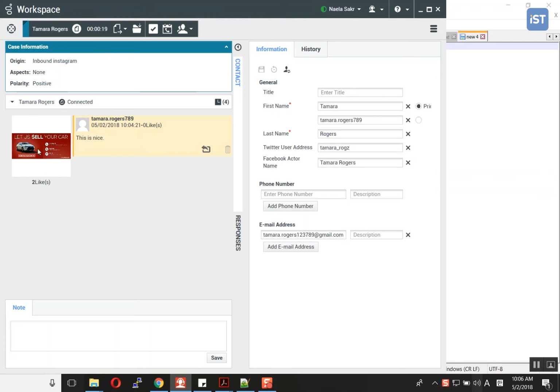We are also able to see here the case information or the polarity of this particular interaction. In this scenario, we can see that the case information is positive because Tamara commented, "This is nice." From here, we then respond to Tamara's comment by saying, "Thank you." We have now finished replying to Tamara's comment.